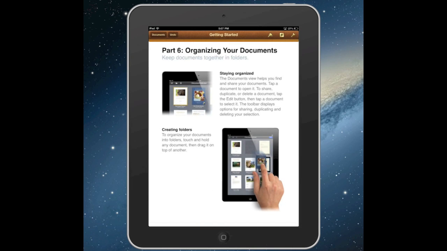Part 6, organizing your documents. The Documents view helps you find and share your documents. Tap a document to open it. To share, duplicate, or delete a document, tap and edit. Tap the Edit button, then tap a document to select it. The toolbar displays options for sharing, duplicating, and deleting your selection. You can also create folders by touching and holding any document and dragging it on top of another.